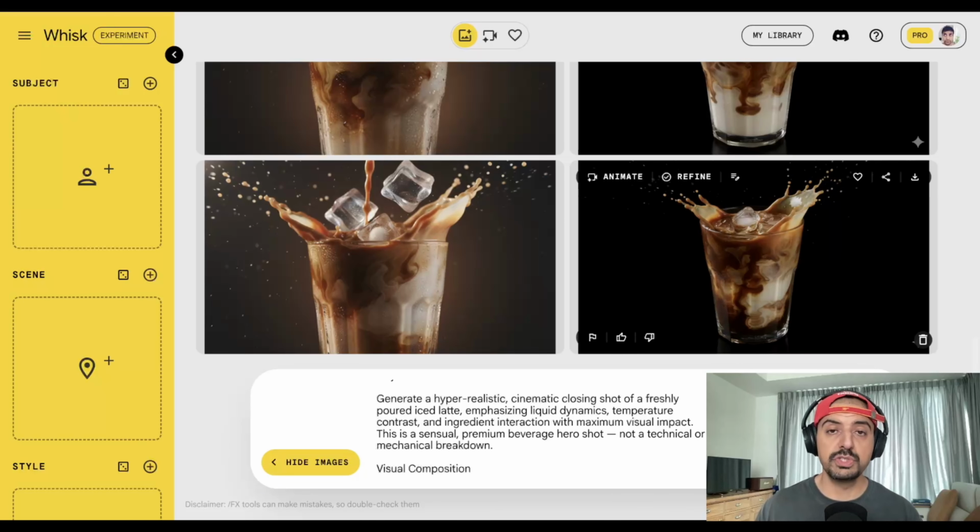Now remember, you are using Nano Banana inside of Whisk. It's completely free, so you can generate as many images as you want, right? Just go crazy with it. The point is, be happy, make sure that the output matches your requirements.